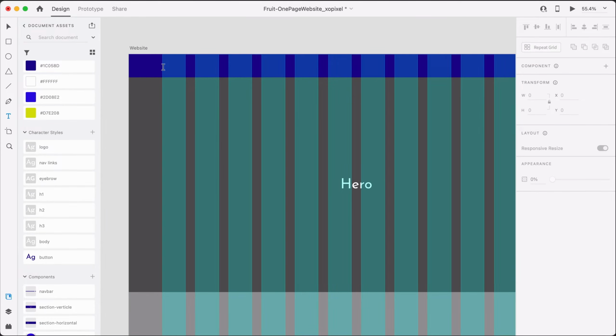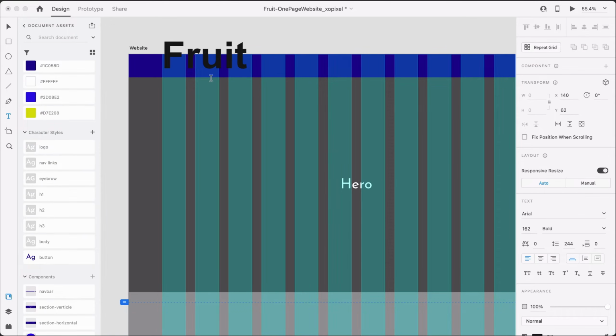I'm just going to turn on the layout grid so I have a sense of where I'm aligning everything. And I'm just going to write fruit, and that's our logo. Well, not exactly. I do have to apply the character style. So with this selected, I'm going to select the logo character style, and we have our logo.